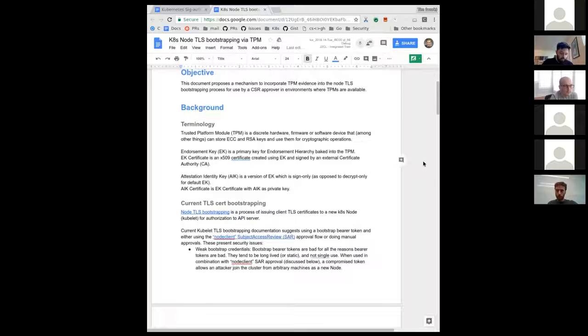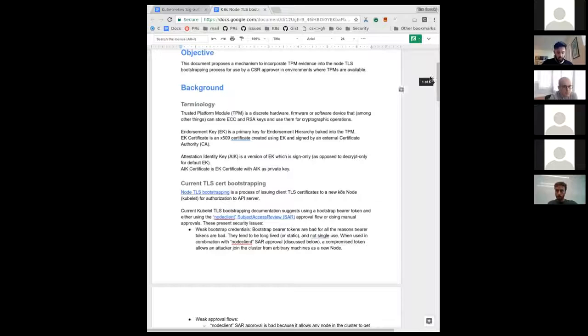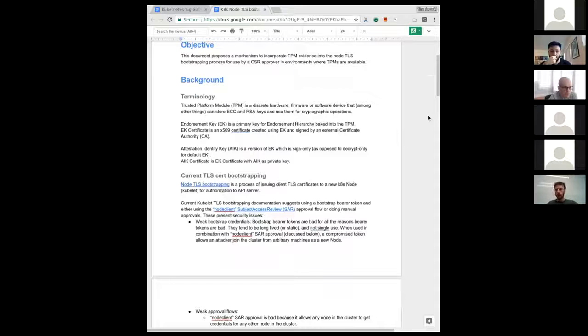So the proposal is adding a TPM in the mix, which, in case you're not familiar, is a hardware, firmware, or software device that essentially keeps all the crypto secrets or private keys within its boundaries and exposes a set of operations like sign, encrypt, and so on. It's generally slow and doesn't have a lot of storage, but it's good to protect sensitive data.